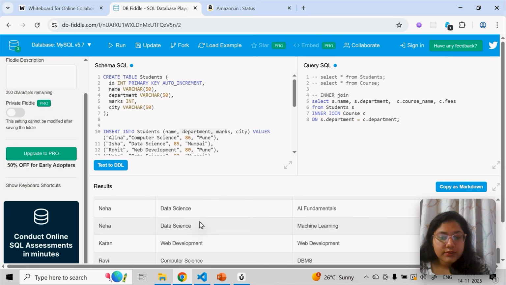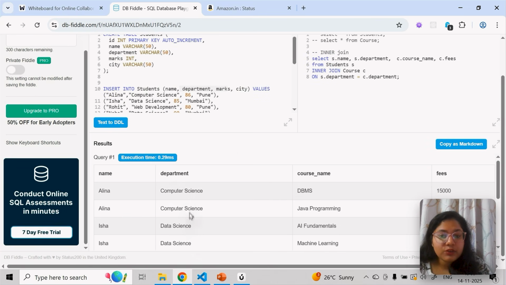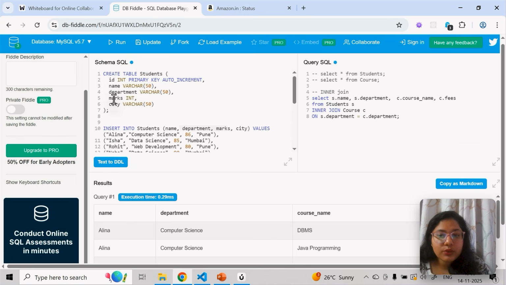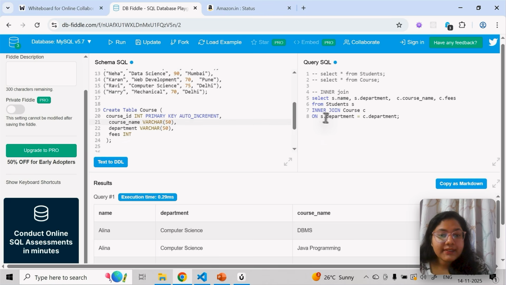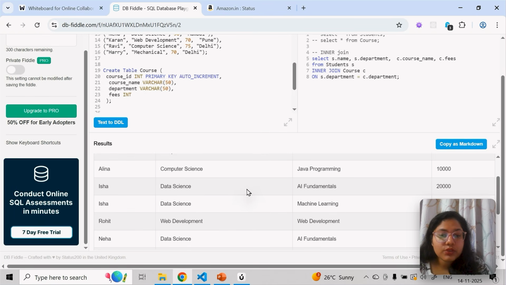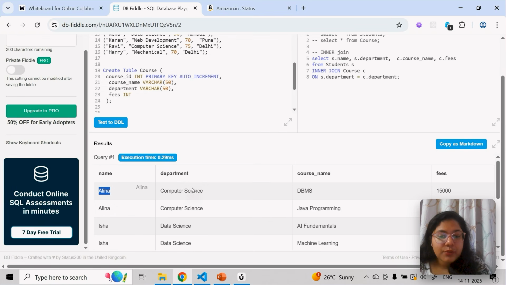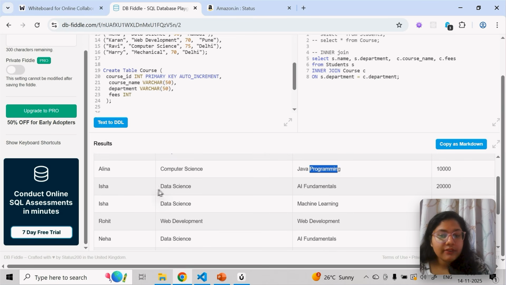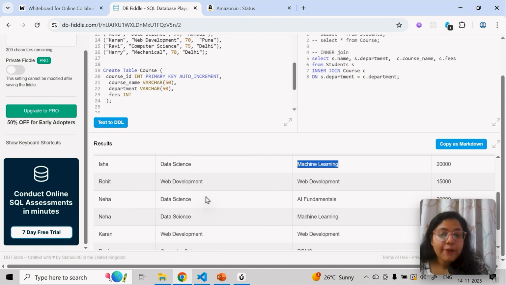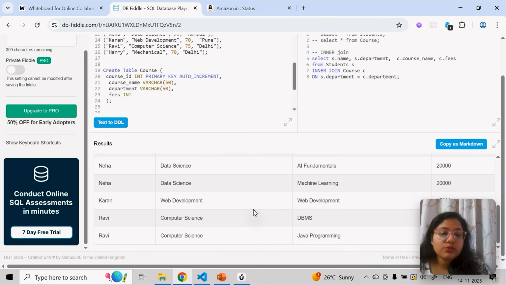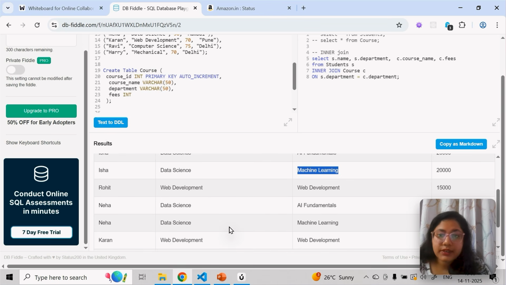Now just see here. There is no record of mechanical, because I said wherever departments are matching, only those records will come. See, Alina, department, course, fees. Alina has enrolled for computer science, Java programming, this is the fees. Isha has enrolled for data science, AI fundamentals, this is the fees. Isha has enrolled for data science, machine learning, this is the fees. Wherever department is common, only those records would come. And here, of course, duplicates will get created.